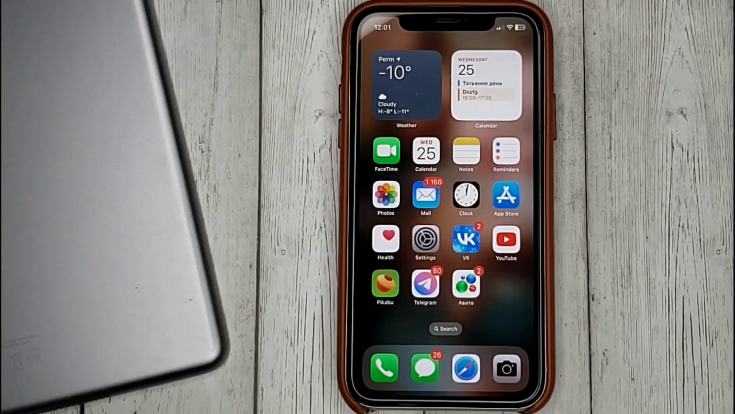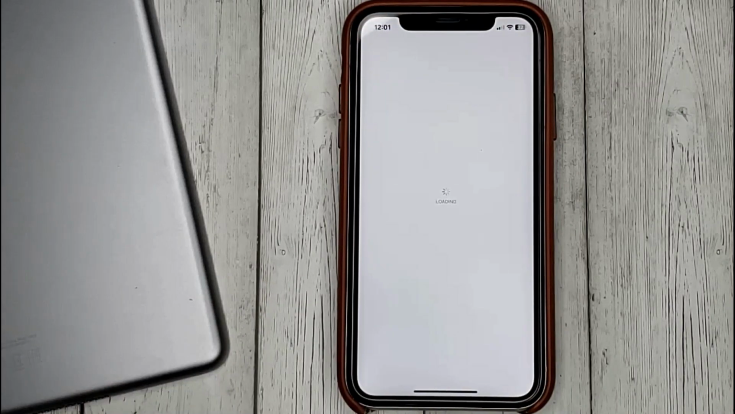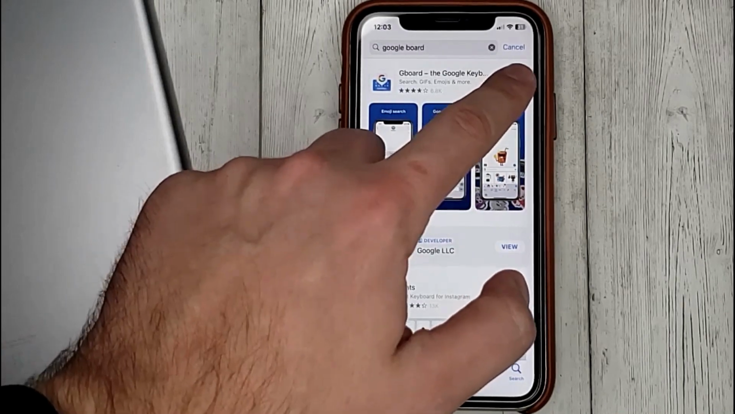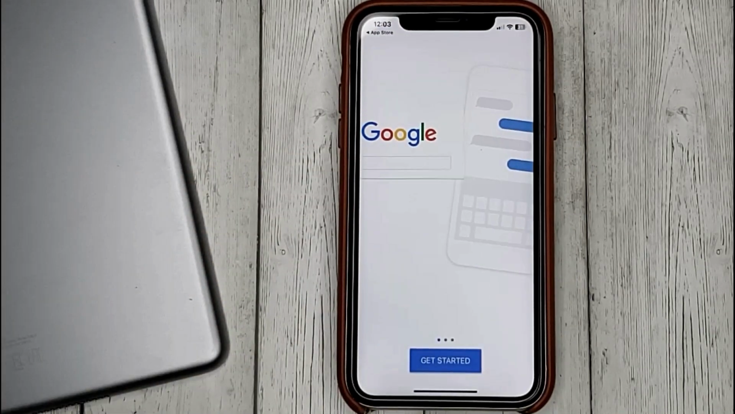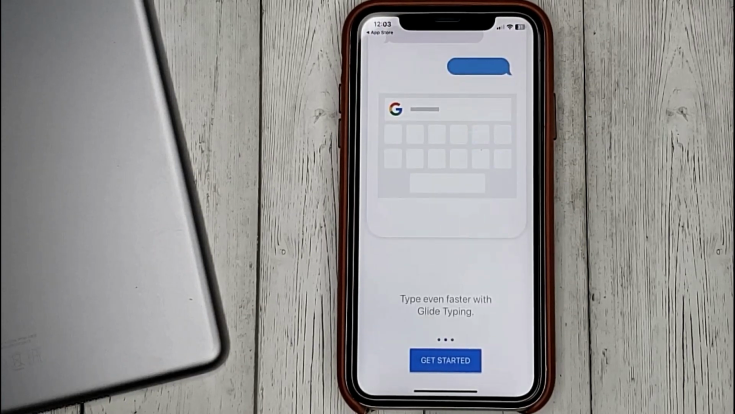To do this, go to the App Store and for example download Gboard. Open it. Click Get Started.